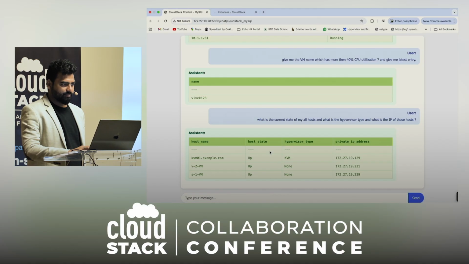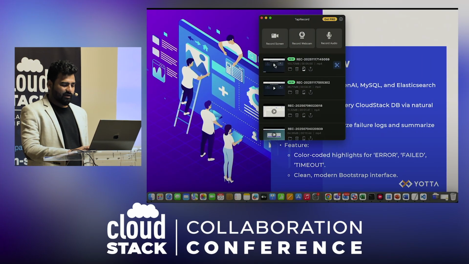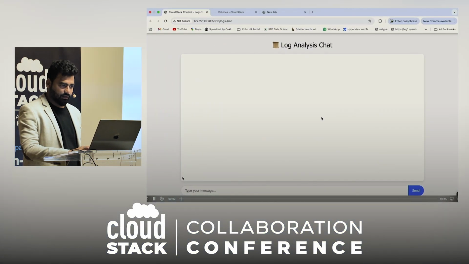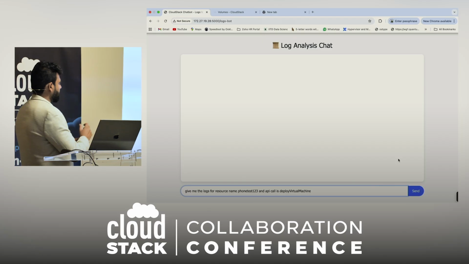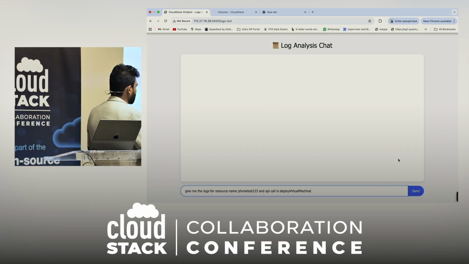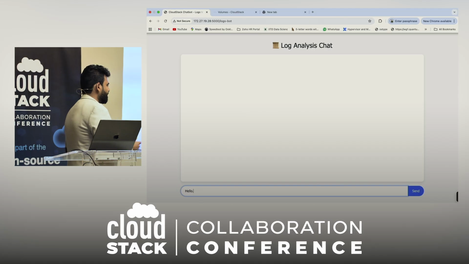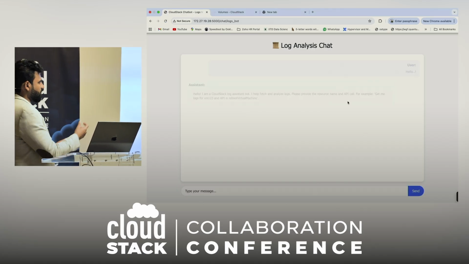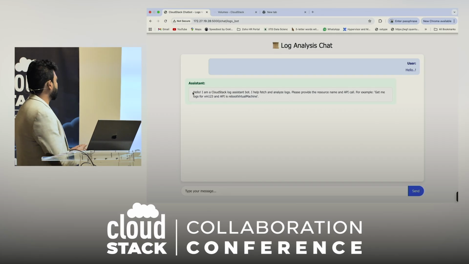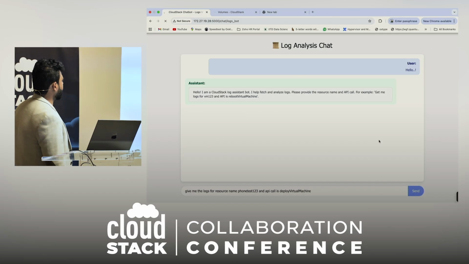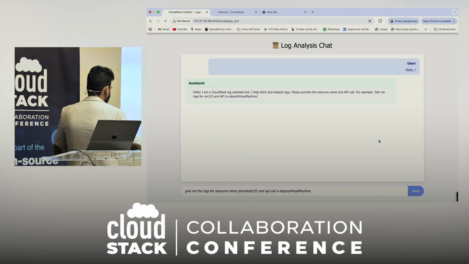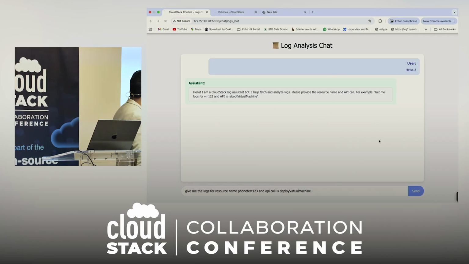The second part is the log analysis, which is very cool. In the log analysis, I just find two keywords. When we do any API call, it has a resource name. Suppose I create a virtual machine, the resource name would be my virtual machine, and the API call would be deployVirtualMachine. So I'm simply asking: give me the logs for resource name phone test 123 and API call deployVirtualMachine. What I did at the backend is I filled the router to 100%.